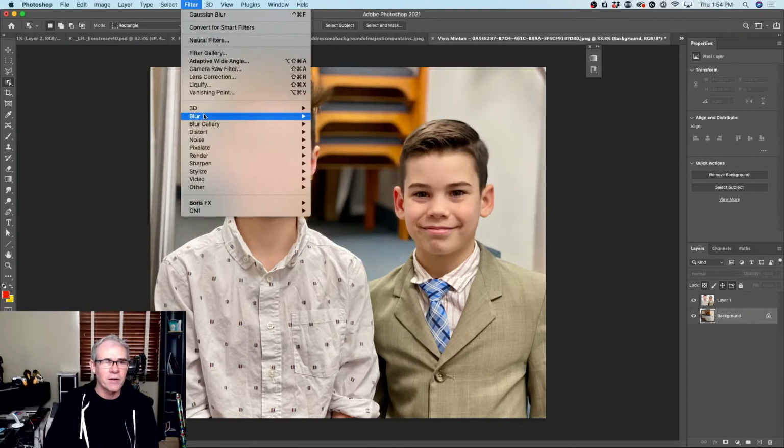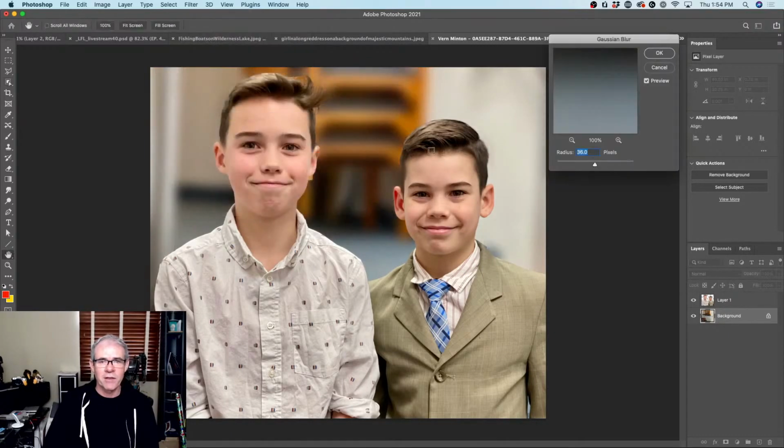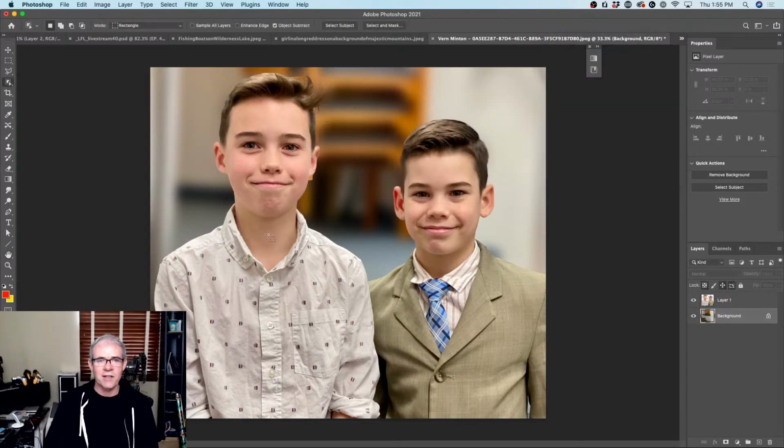Choose Filter, Blur, Gaussian Blur. Yep, look at that. Now we get the nice background blur without the halos on those edges. See that? Gives us a nice clean background. Now, notice it's not a perfect selection, but you know, this is just for tutorial.